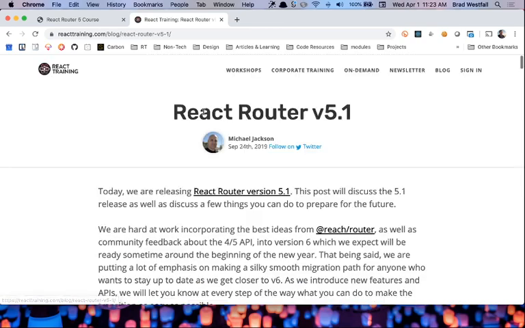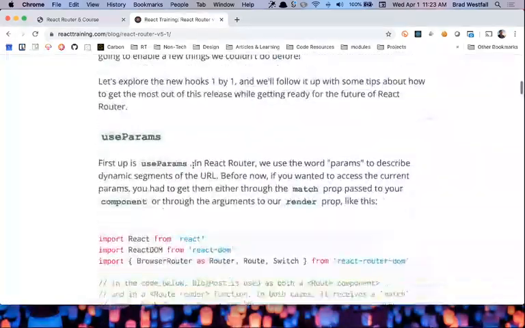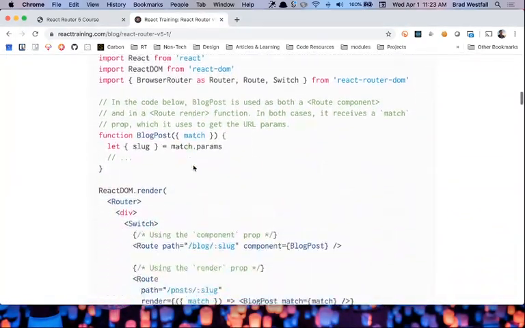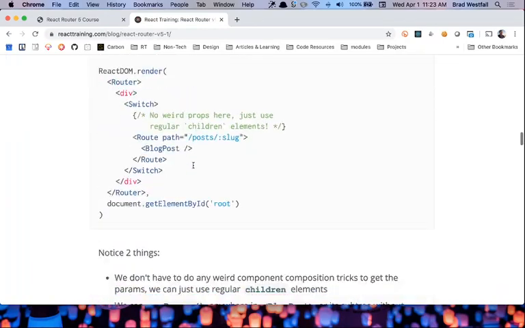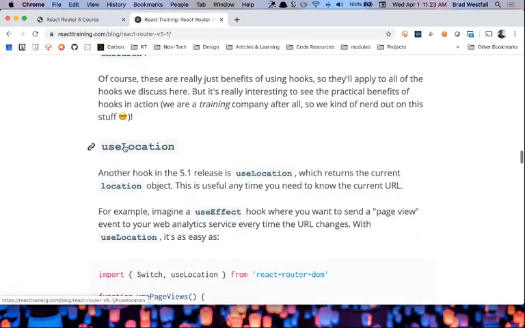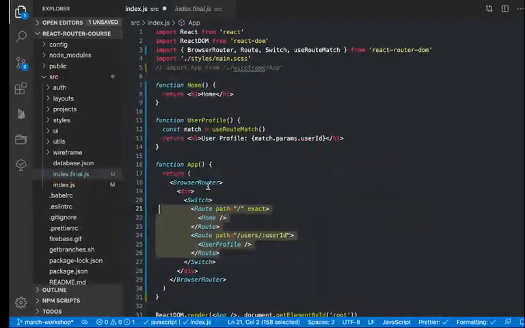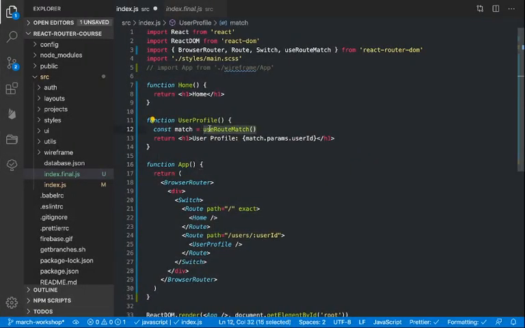This is the one where, if you read this, Michael talks about how we've got all these new hooks that you can use. I'm not sure exactly where in here he talks about it. Okay, so there's useLocation. There's not only useRouteMatch in case you want the match, because you could use the match to go and get the params still, but there's also useParams, which is just kind of a shortcut to get you the params.